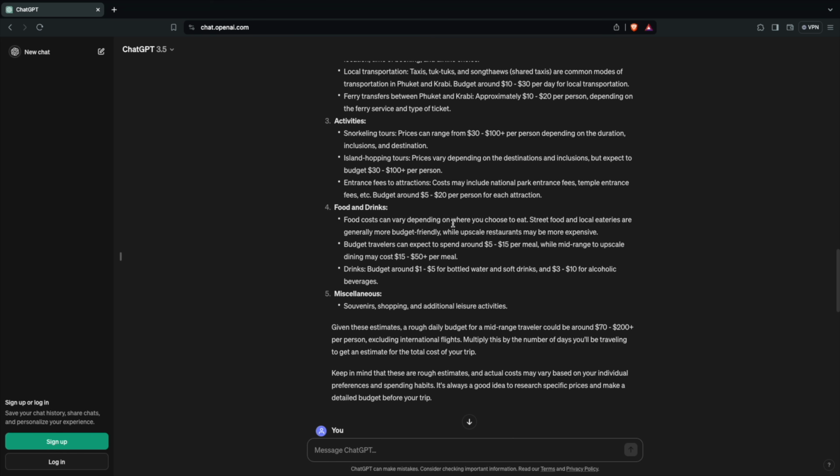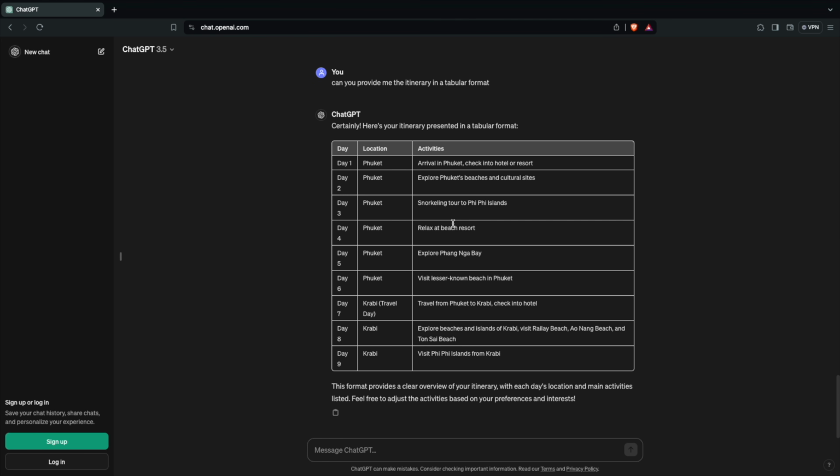And also there are prompts which are specifically designed to do some specific tasks. For example, there are some tuning algorithms which have been tuned for it to do some specific things. For example, I asked it to convert the itinerary into a tabular format and it converted that into a tabular format, right?